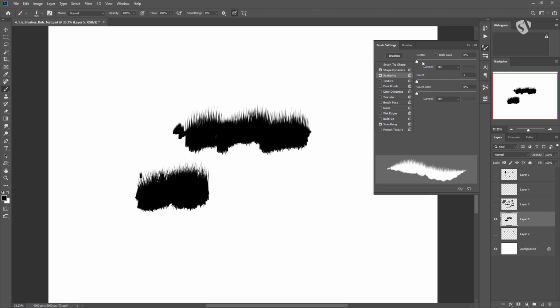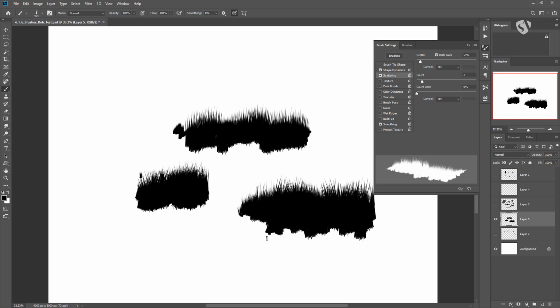Now you can even go with the scattering if you want more. I'll go both axes, not just in the Y. And you can have more than that. You can have more strokes for every single time you paint. Now, keeping the brush like this is not really cool. So you can do a couple of things.